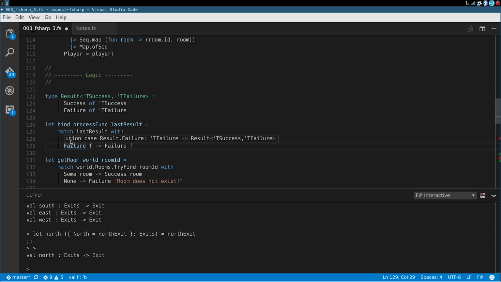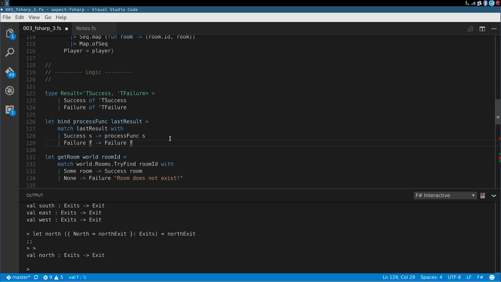So if it's a success from the last result, then we're going to return the result of calling process func on the success value, and then that will be returned. Otherwise, if it's a failure, then we'll just return the failure that came from the previous result. So now let's try to use this in our move functions pipeline.